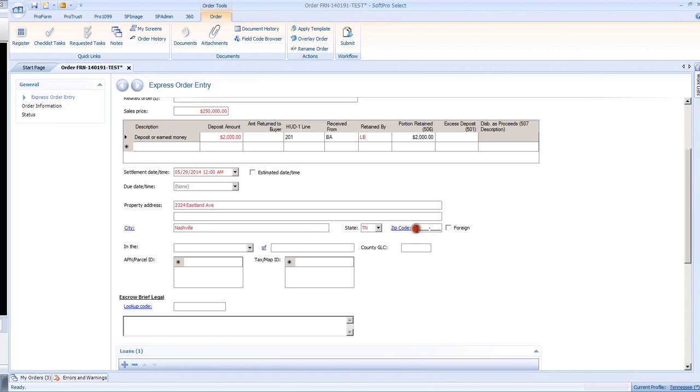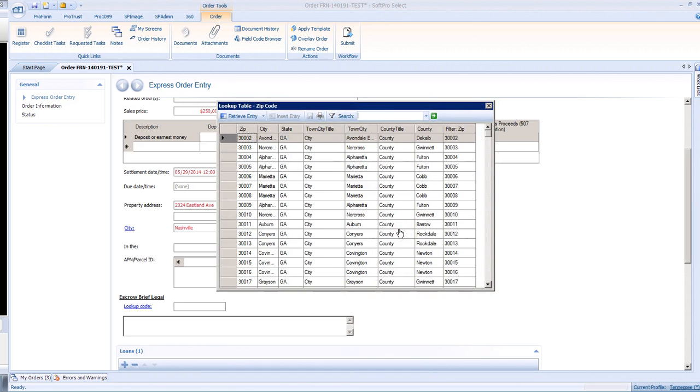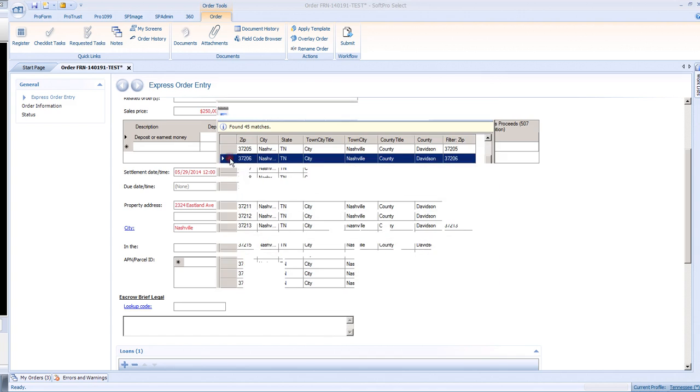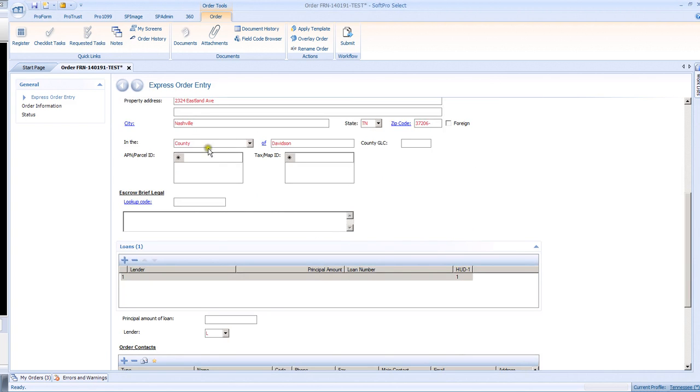And then the same for your zip code. You can click on the zip code drop down. We have Georgia and Tennessee, but most of our files will be Tennessee. So you could type in Nashville, and that will pull up all the zip codes for the cities with the name of Nashville. And there is a Nashville, Georgia, so make sure you don't select that. And then you will look through here and find the zip code that matches your property address. And for this example, we're going to say 37206. And when we do that, it will automatically pull in the county for you.